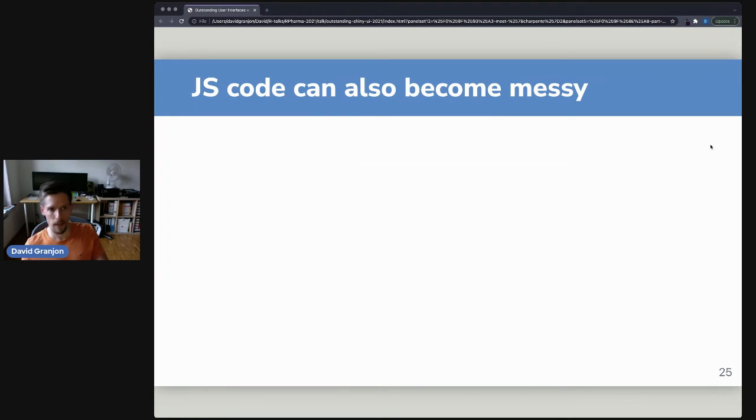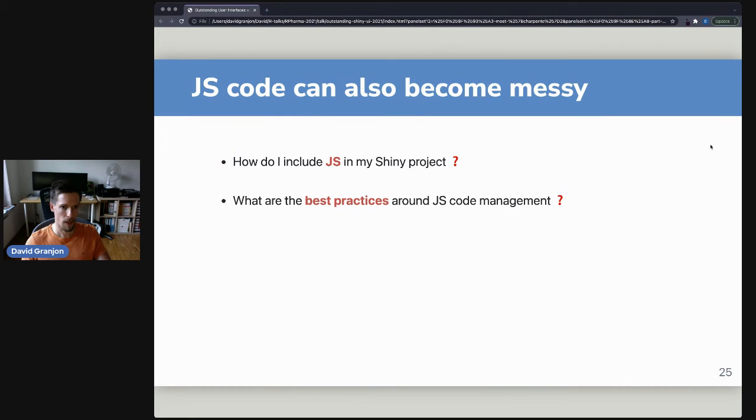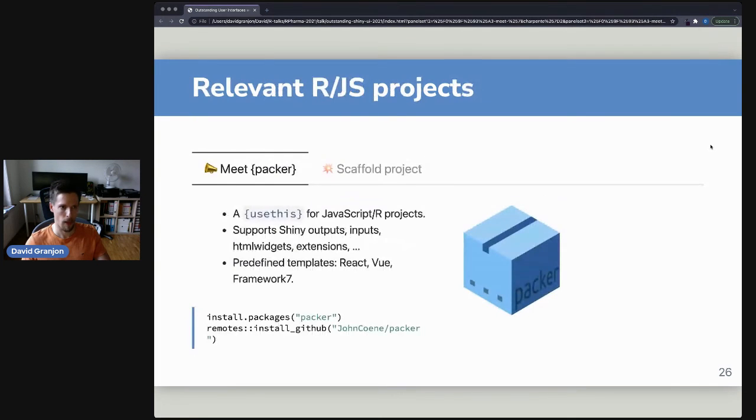But like CSS, JS code can become messy, especially in Shiny projects where there was no guidance over how to manage JavaScript at the very beginning. So the question is, how do I include JS in my Shiny project? What are best practices around JS code management? So let's try to bring some answers together.